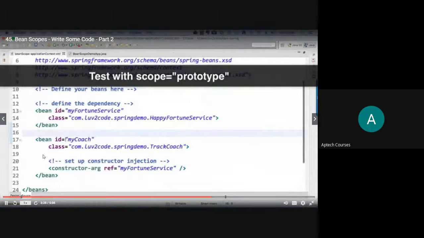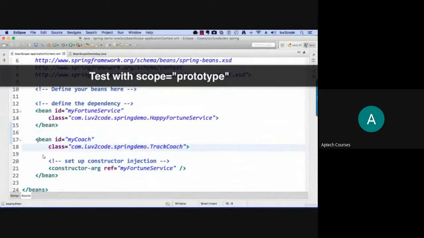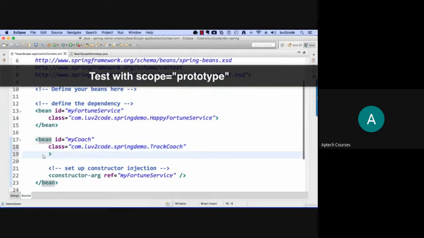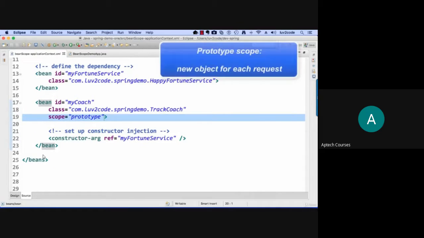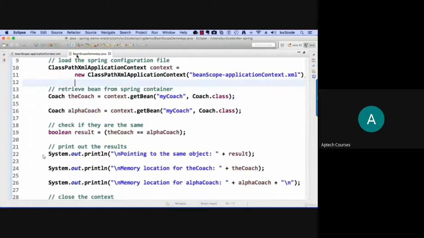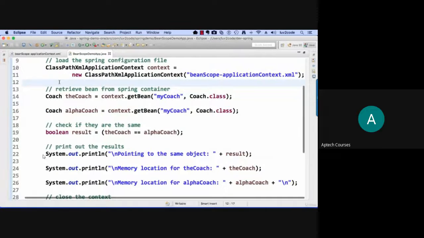Now let's go ahead and switch this up. Let's test this with scope equals prototype. So scope equals prototype means that it'll actually create a new object every time we request it. So here I'll say scope equals prototype in the config file. All right, so this looks good. So scope equals prototype is going to create a new object for each request. Let's go ahead and save this file. And now all we need to do is go back to the Bean Scope demo app and then just run it. No changes here. Everything here stays the same. Just right click and choose Run As.